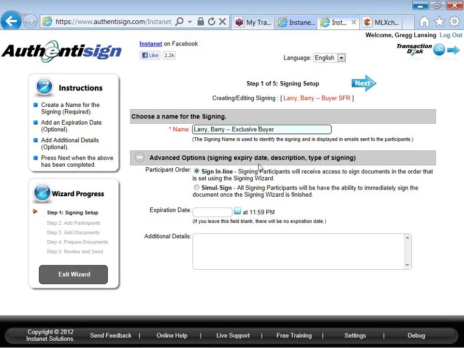So that's a name. Participant order. I'm sticking with inline. I want to go in a very linear order. I want my first signing participant to be invited first, for them to agree and complete first, and then AuthentiSign will deliver the invitation to the next participant. SimulSign will shotgun out the invitations to everybody at once, and whenever they have access to the signing, they can log in and complete their portion. So it's much more ad hoc, if you will. So I like the inline to be very linear. I know where it is. I know who's next, and just follow through that order.